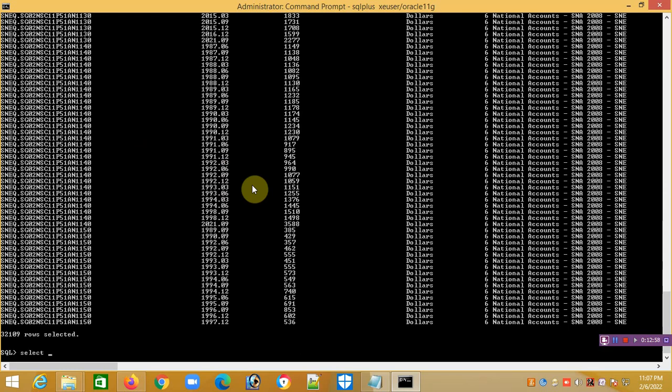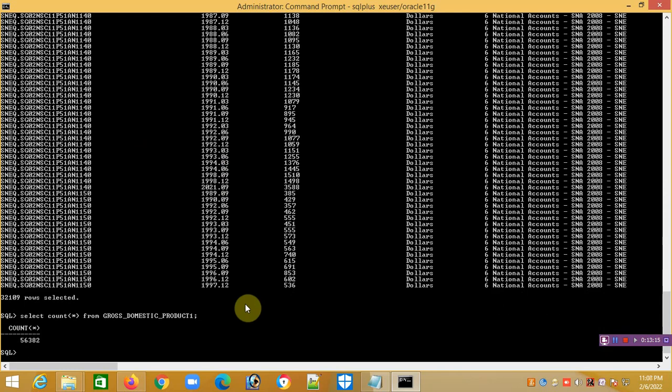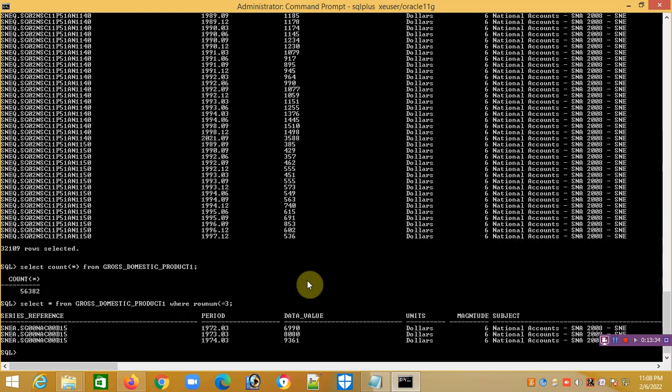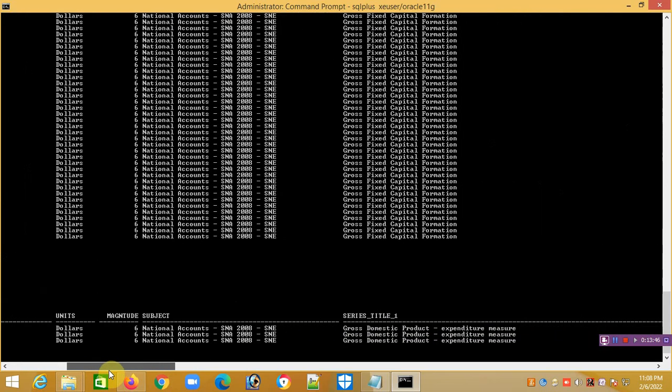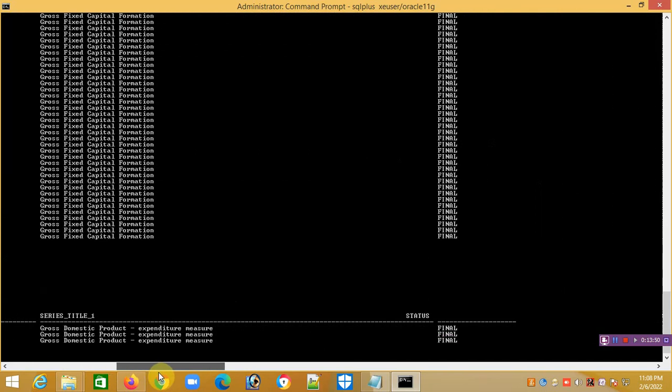I can count. Select count star from table. So this has a total of 56,382 records. If I show some record structure, select star from the table name where rownum, see, this is the record structure. Series reference, period, data value, unit, magnitude, subject, series title 1, and finally the status column. What I want to focus on is the status column.